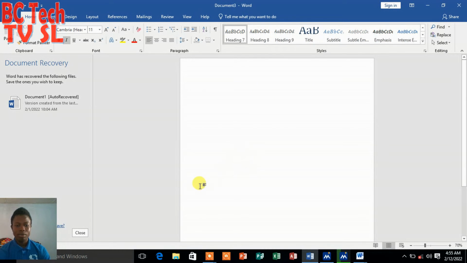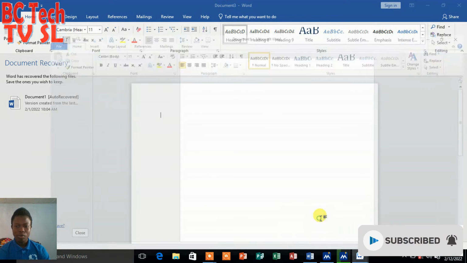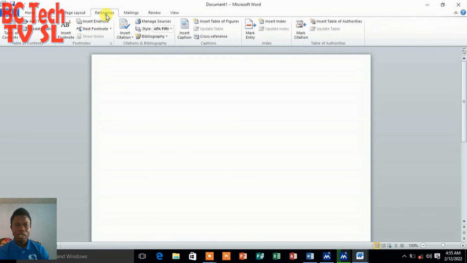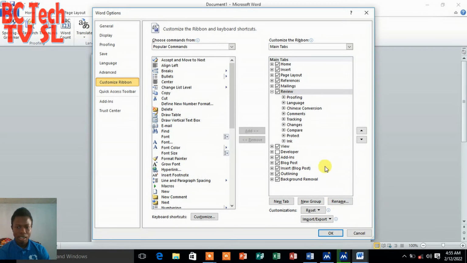So let's take a look at the Microsoft Word here. We are having these tabs here. Let's look at this tab. We have Home, Insert, and Page Layout tabs. Let's look at how to customize the ribbon. This is the original 2010, how to customize the ribbon. Let's look at it.